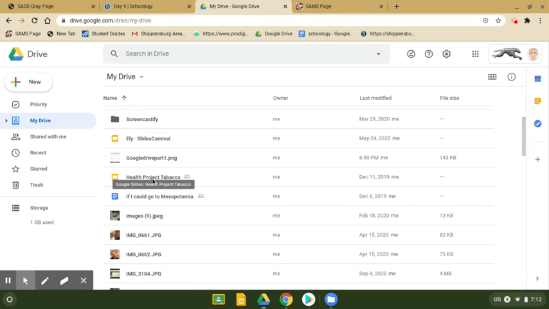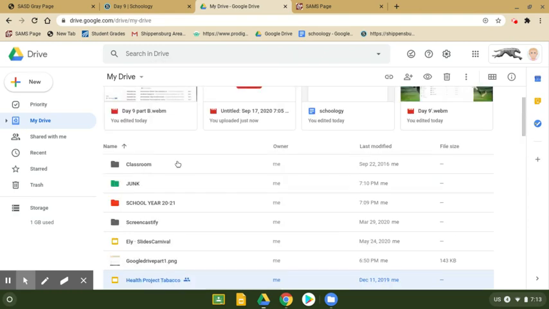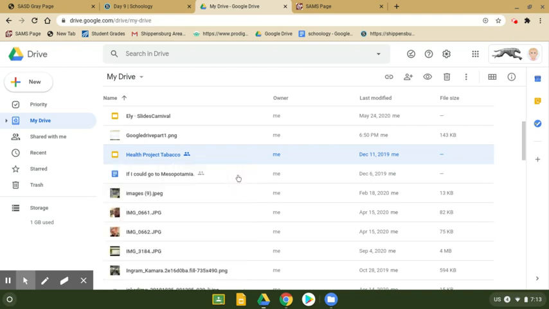Health project, for example. Okay, there's an exploratory. So right finger click, move to. You just want to make sure when this pops up, that was what I did wrong last time. You want to, when it loads, maybe. Let's see if it works again.